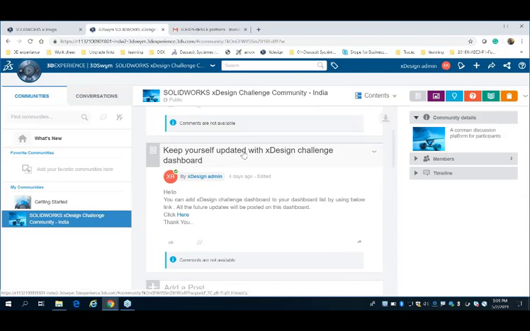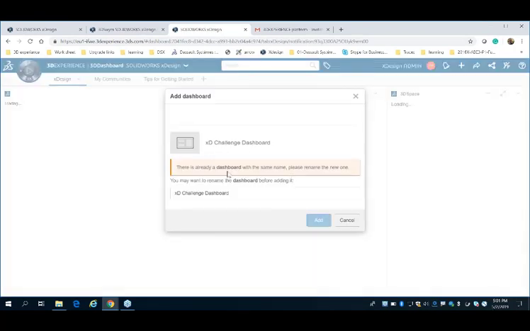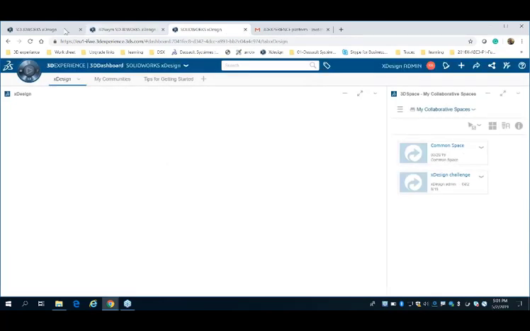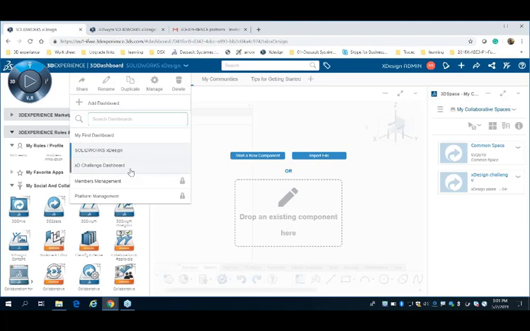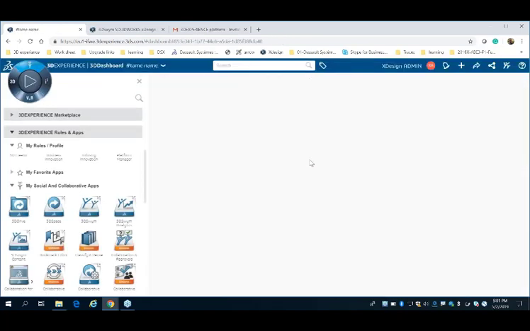Go to this keep yourself updated community post and click here. This button will guide you how to add a dashboard to your screen. If you have a dashboard, then it will give you this message. So you don't need to add a dashboard, and you can directly jump to the main page, and you will see this xDesign Challenge dashboard on your dashboard panel. You can also create your own dashboard. So just click on add dashboard, put your team name, and create it. So this dashboard will be created, and this is your own dashboard.